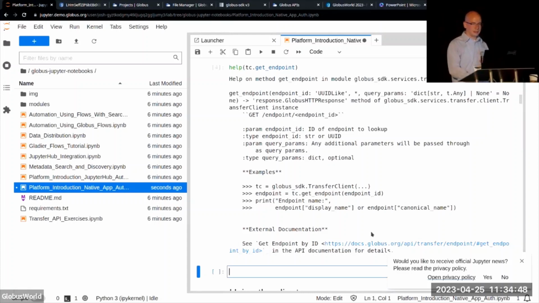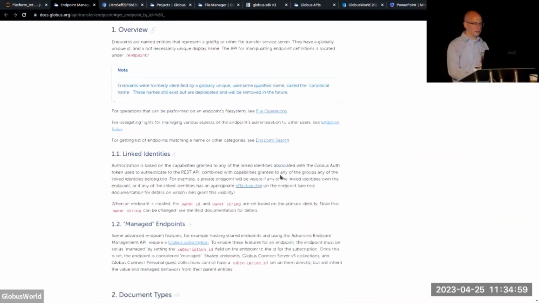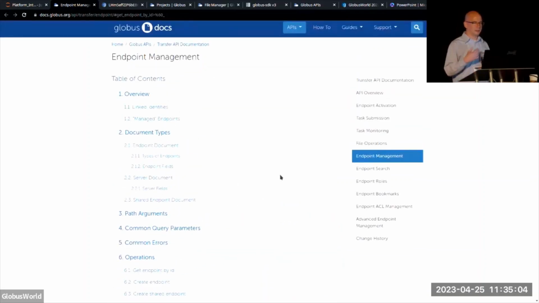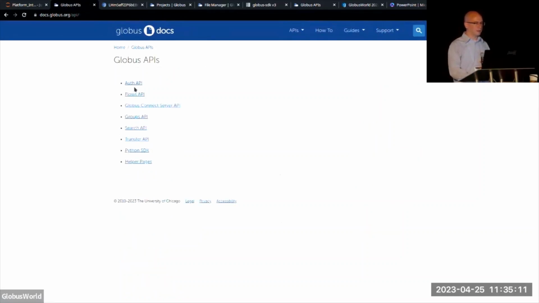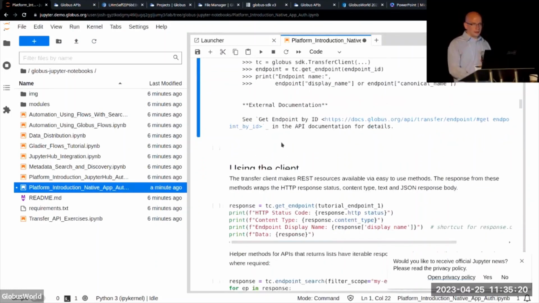And it also has links to, for most of the methods in most clients, links to our online documentation as well. So you can go ahead and just click that link. You can see what documentation is there, read about what payload it requires, what the responses are. And we have this available for basically all of our APIs. So you can check out flows, auth, compute, everything is there.